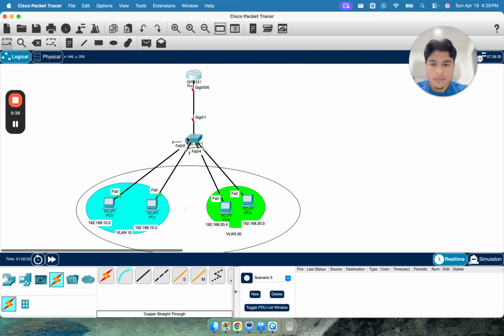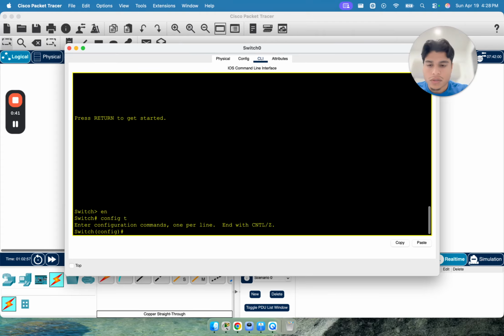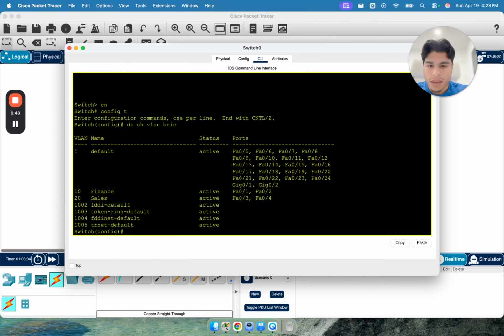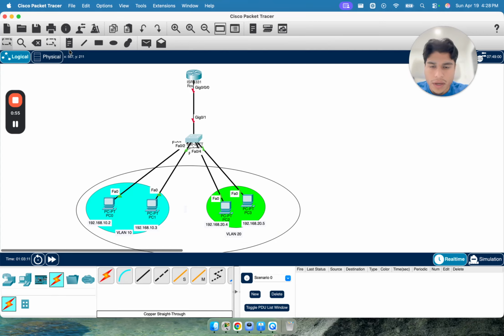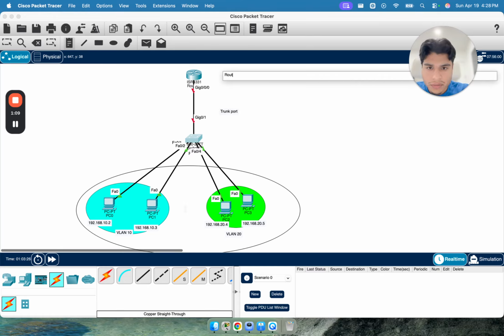So I just want to show you what I've set up so far. So if you go onto the switch, we'll run the show VLAN brief command, and as you can see, we've set up the VLANs and the ports are already there. Really all that we need to do is go ahead and make this port connecting the switch to the router a trunk port. And then we also need to configure the router.